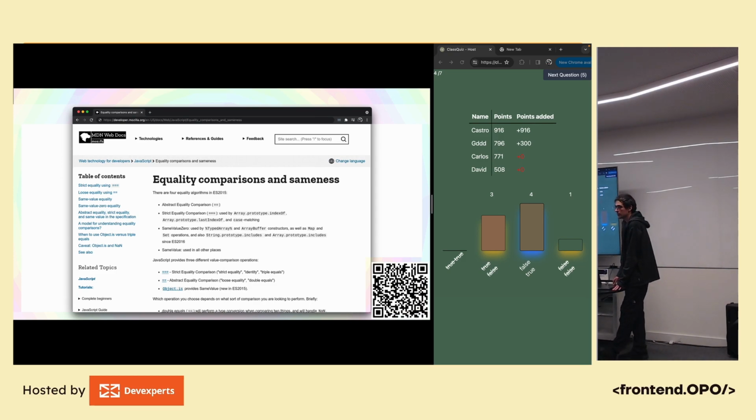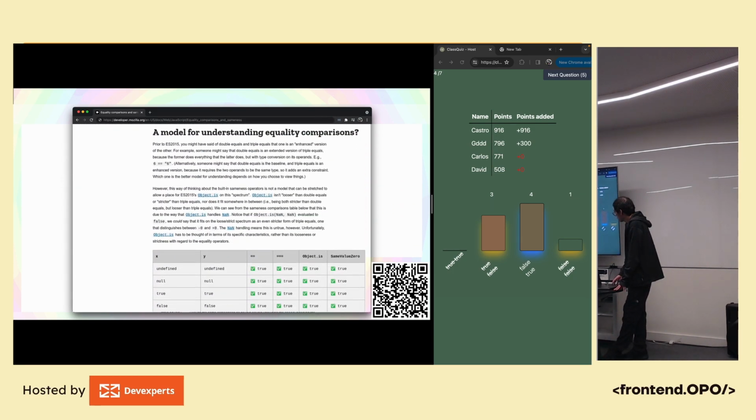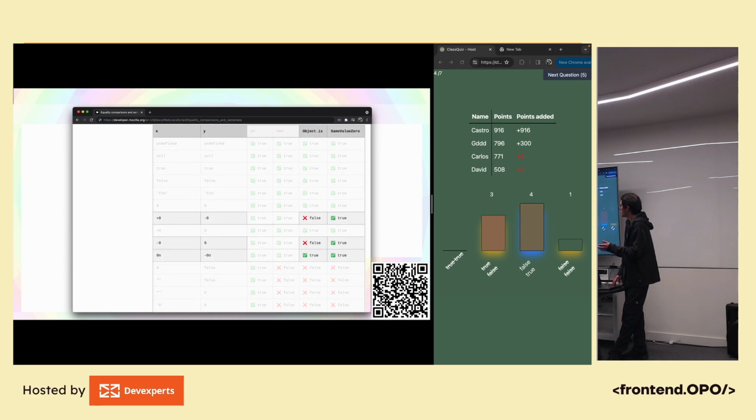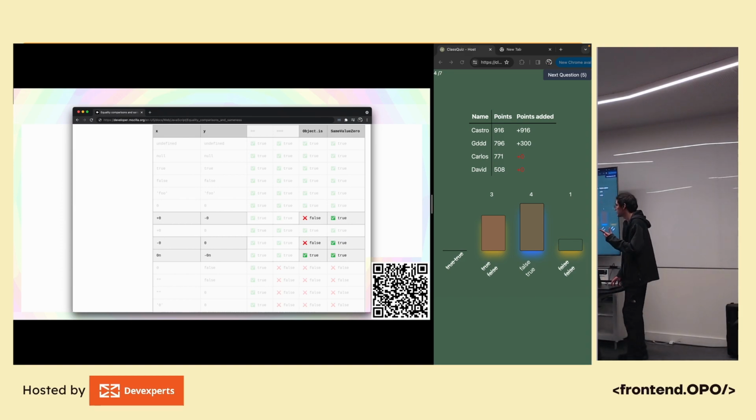On Mozilla documentation, you have a very good article explaining the difference between these equality comparisons and sameness, okay? And at the end of the article, we have this table comparing each one of them, and you can see that the only difference between Object.is and SameValueZero is in this case about plus 0 versus minus 0 on both sides.